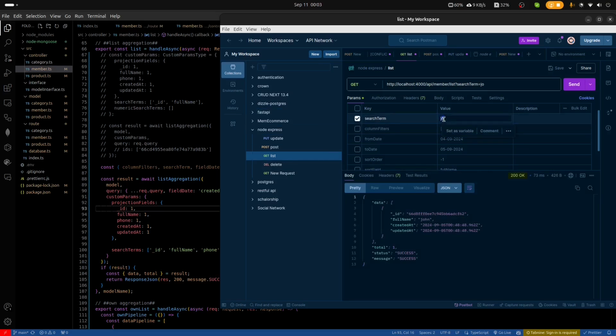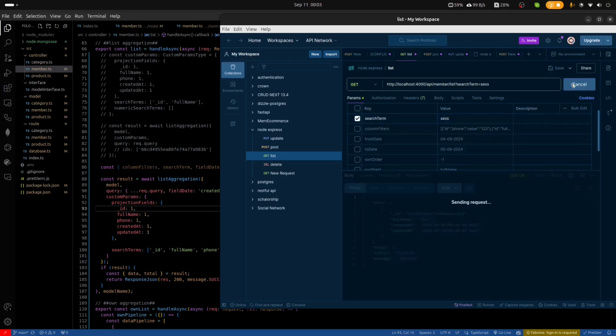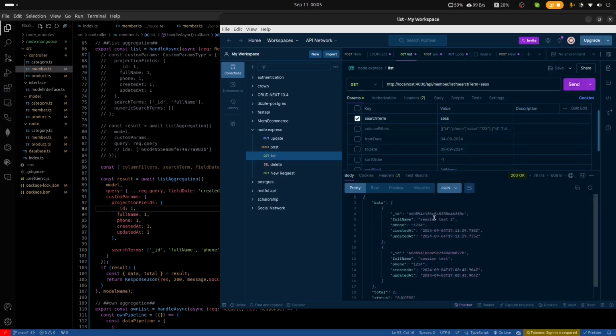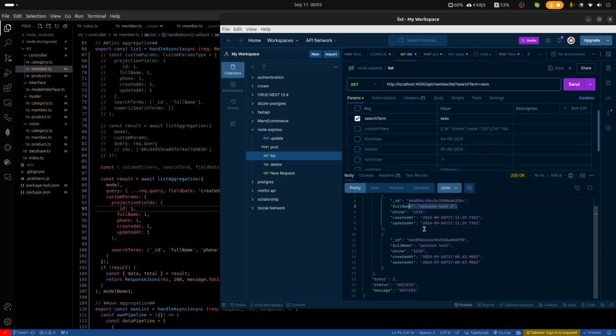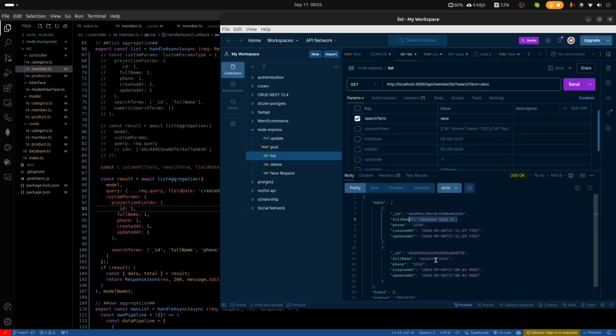If we pass session, you can see we get the session type of data. So if you want to search the ID field, you have to pass the full ID. If you pass an incorrect value or a partial value, then it does not show the result, because in the object ID you must pass the full value.